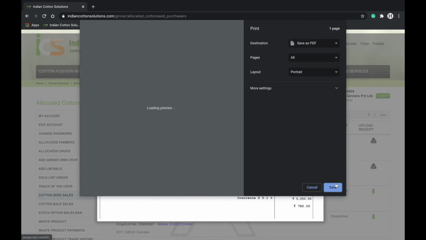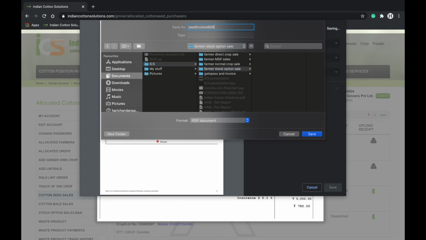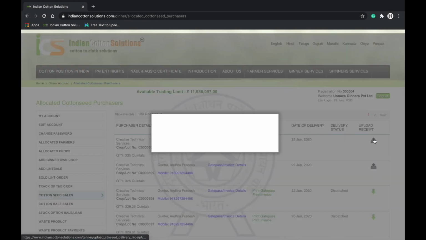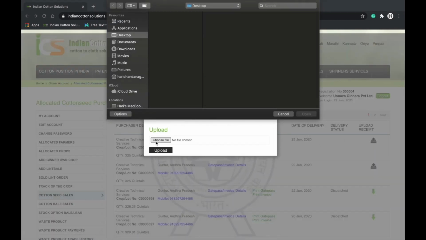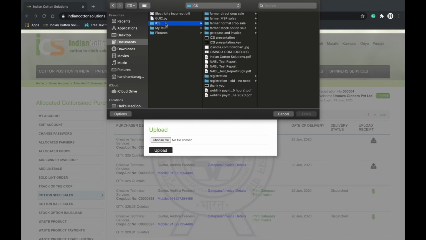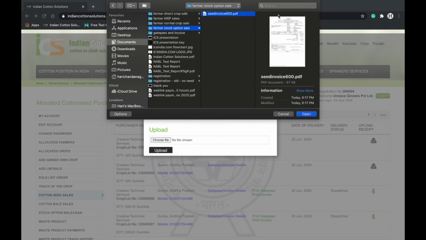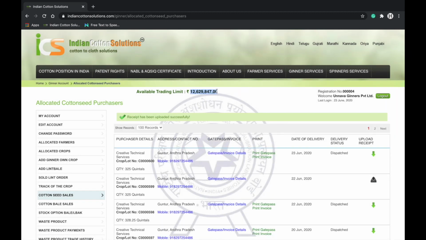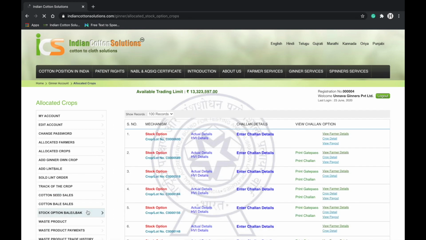For future references, it is advised that the ginner saves this gate pass and invoice labeled by TTN in their computer. The same has to be uploaded in the option provided as a proof of dispatching cotton seed. Once the upload is successful, admin releases the TTL that is equivalent to the cotton seed amount. Here, TTL stands for Trade Transaction Limit. In contrast to the cotton seed, there will not be any sales in lint bales as they need to be stocked. Thus, the lint bales are returned to the farmers.